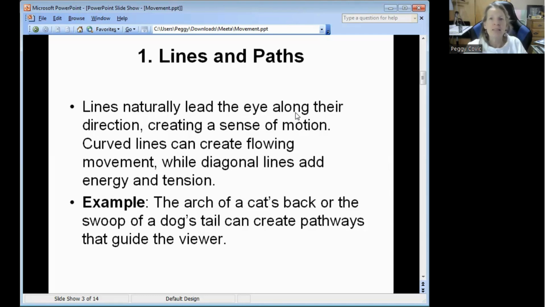So you have lines and paths. Lines naturally lead the eye along the direction, creating a sense of motion, just like I said with the horse going across. You have curved lines, like the tail of a cat as it curves up and around. Your eye follows that tail up and around, and the arch of a cat's back. You follow the tail, you follow the back.